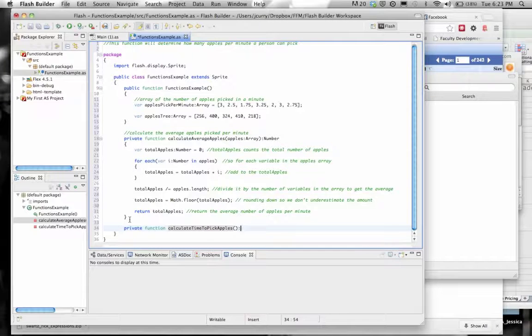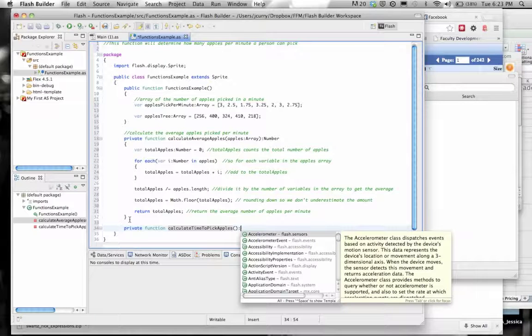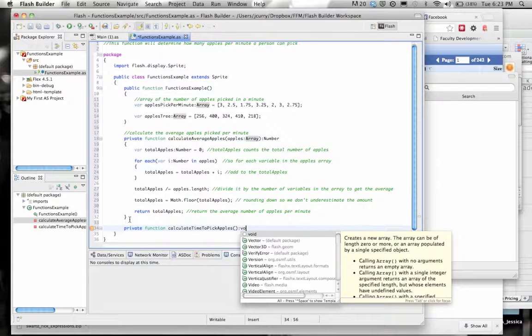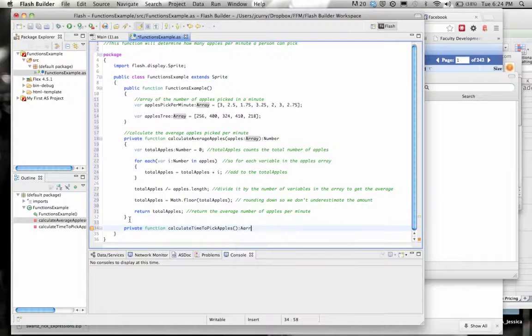So this time, in our parameters, we're going to be setting variables again. This time we're going to be setting the number of trees, which is going to be an array, and we're going to be setting an average, which is going to be an unsigned integer. And the value that we're going to be passing back or returning to our public function this time is going to be an array. So instead of having the void here, it's going to be an array.